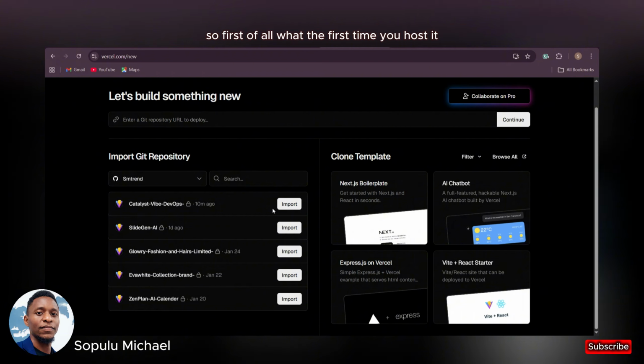Okay. So the first time you host it, it will have the Vercel subdomain. The Vercel subdomain they will give you is for free access. But you know that a clean and professional website does not need to have a Vercel subdomain, so you need to upgrade. It's about maybe $20, depending on the type of domain you're buying.